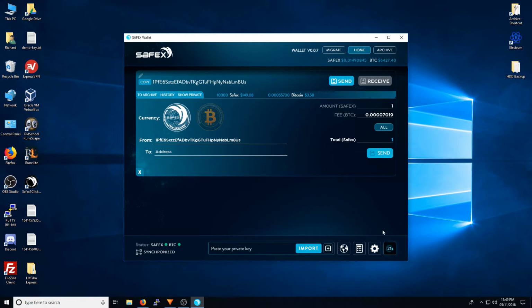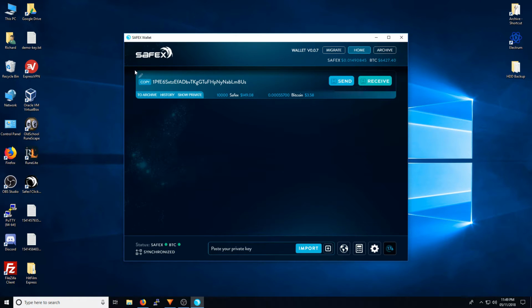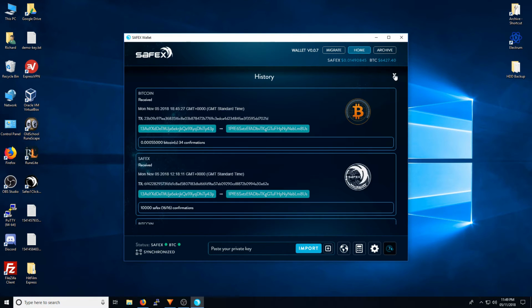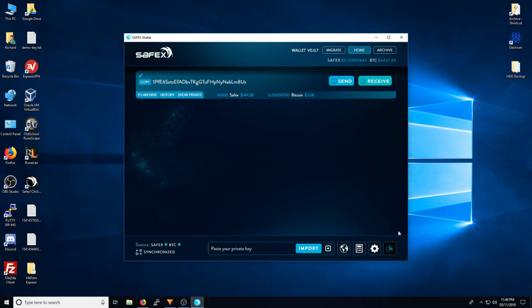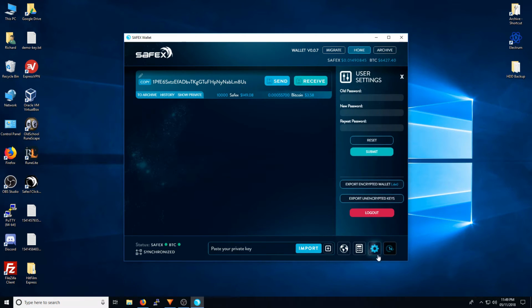You've got the usual refresh, if you want to refresh to check your balances and all that, the ability to copy the address if you need it, the ability to show your private keys if needed, and the history of your address, so when you've received and sent Safex and Bitcoin. The new option down here to be able to change your password, to export your wallet data and your encrypted keys as well, is there.